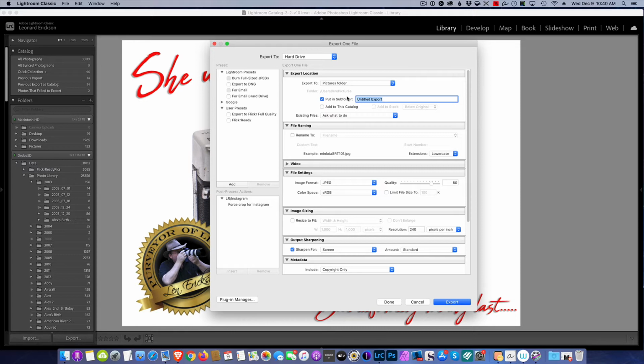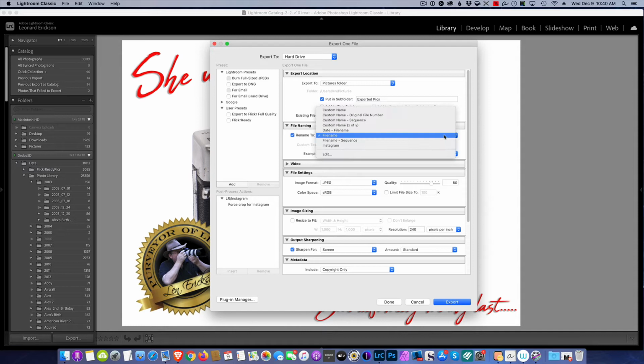All right, so I'm going to call this one exported pics. All the photos that we decide to send to an email will automatically go to exported pics. Do I want to rename it? I could have an option here if I want to rename the files for whatever reason. Okay, I'll just do a file name in sequence. Totally optional. You could leave your file names as they were originally.